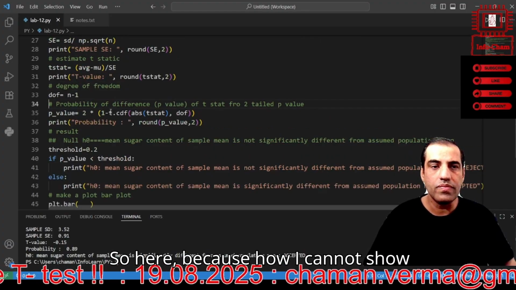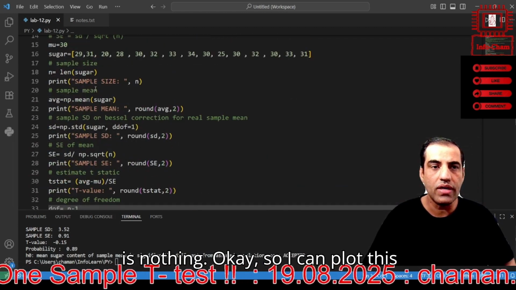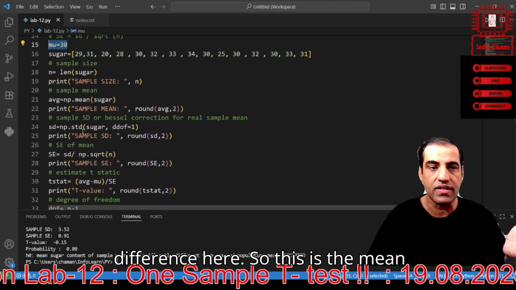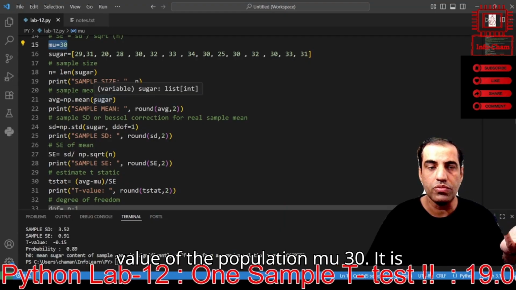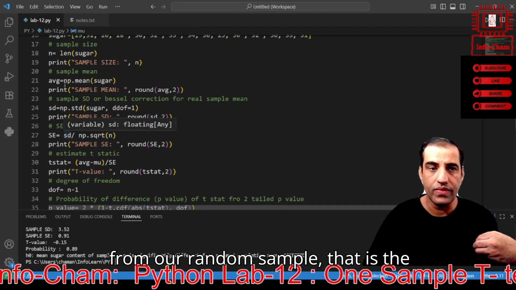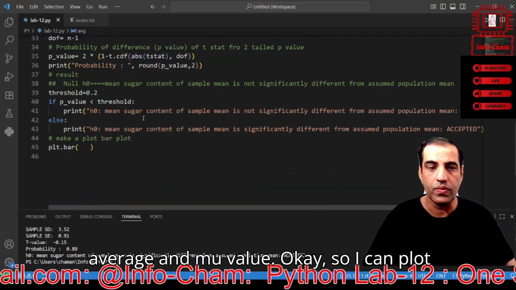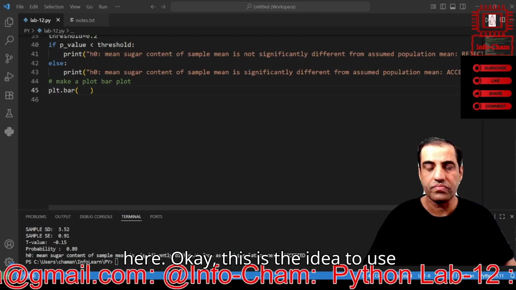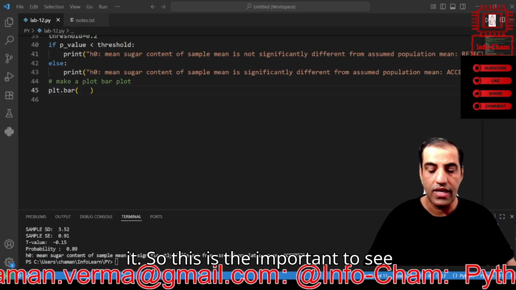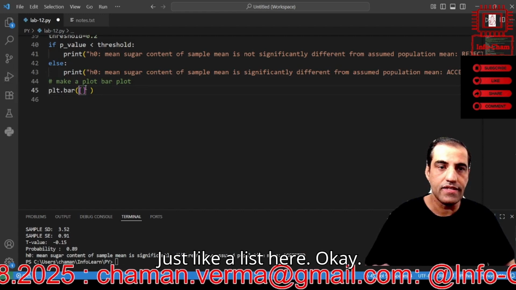I cannot show the p value and t stat value as bars, there is nothing to compare. So I can plot mu, because I want to show the difference here. This is the mean value of the population, mu 30, which is given, and what we calculated from our random sample is the average. So I will go for the average and the mu value. This is the idea to use it.